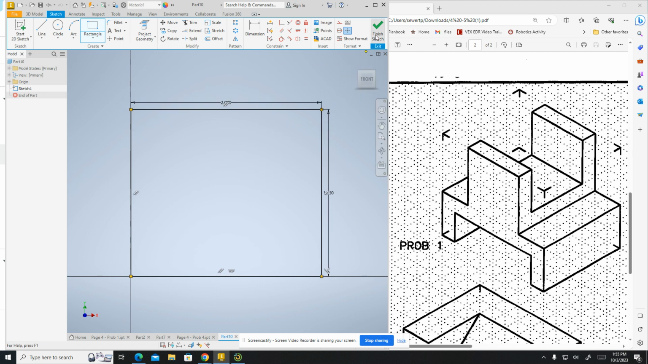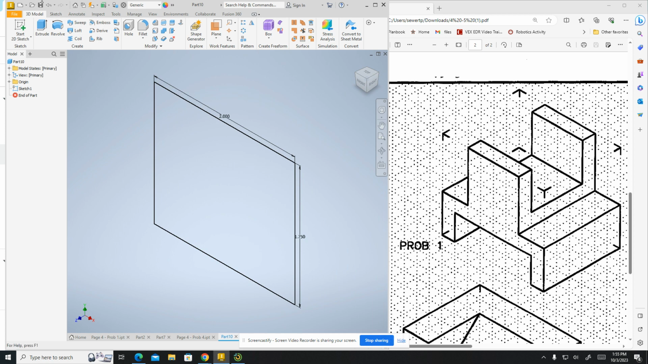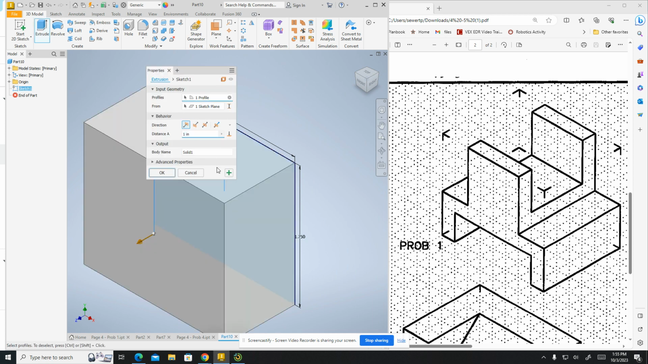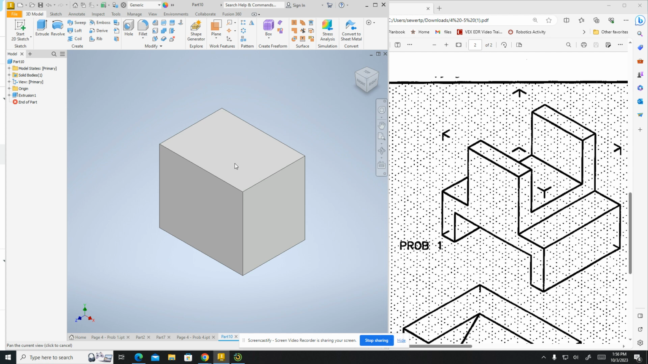Okay, should be okay. I'm going to finish my sketch, take a little better look at it, and then I'm going to extrude. Now this extrusion is 6 blocks, which means it's 1.5. And I'll say okay. Okay, now I can start carving things out of it.